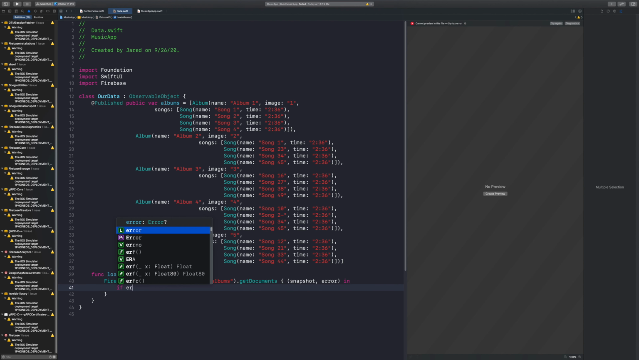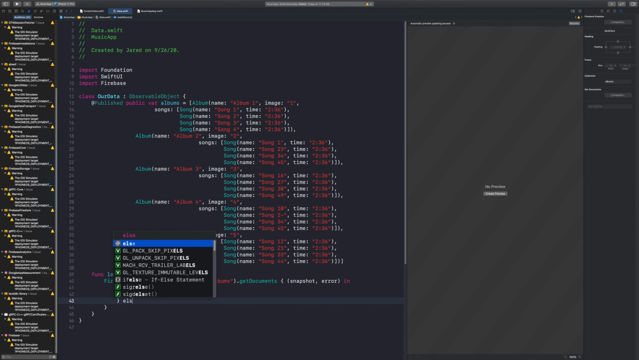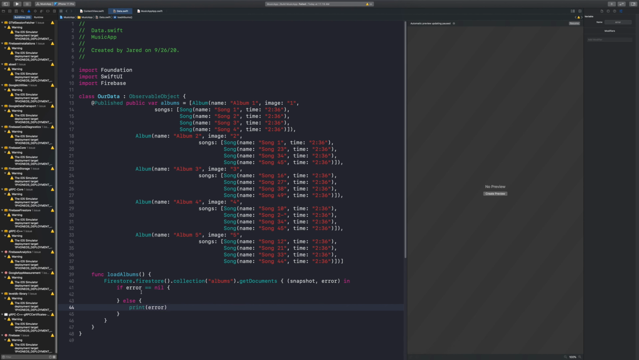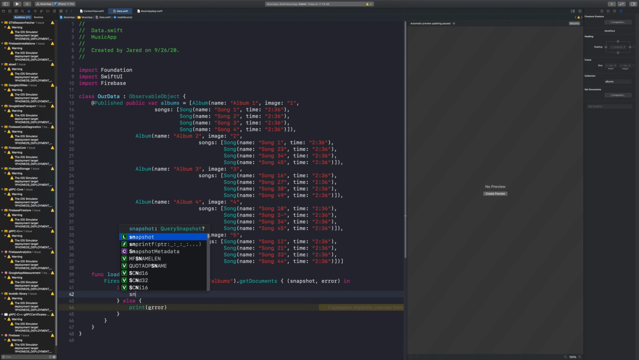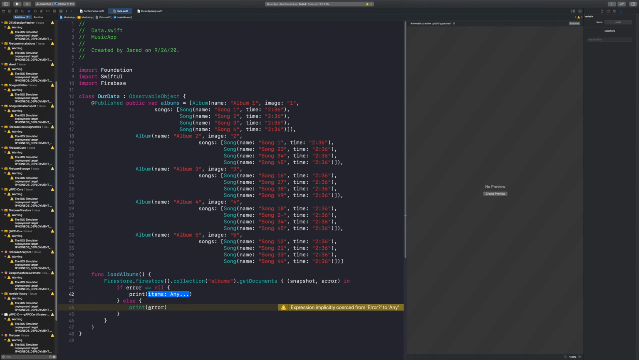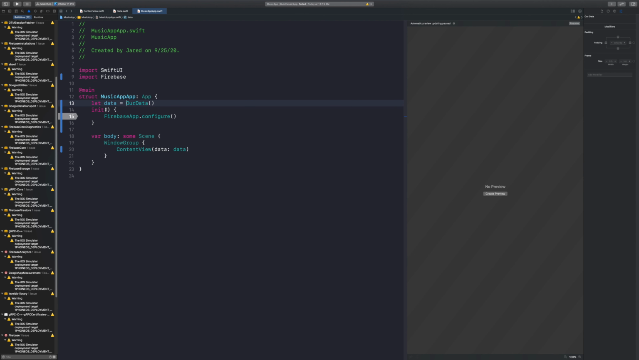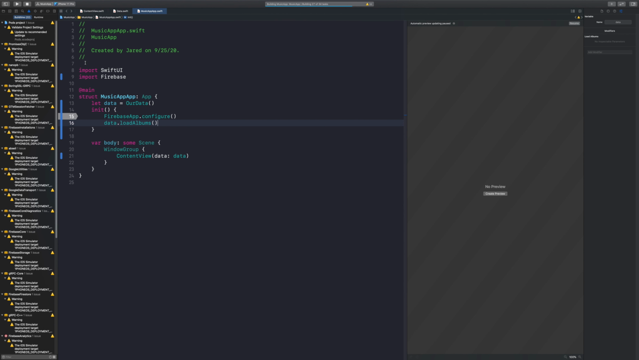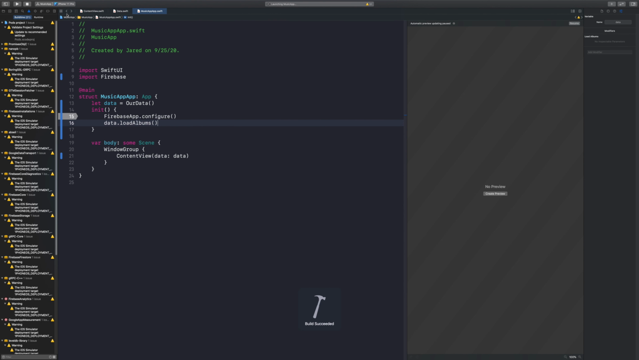So we're going to say if the error is equal to nil, then we don't do anything. Otherwise, we're going to do something. So if we do have an error, we want to print out what our error is. But if we don't have an error, we actually just want to break up the data and do what we can. So first off, I'm going to say print snapshot, just to get us rolling. And so now when the app loads, I'm going to actually be able to see all this stuff. So we can say data.loadAlbums. So upon the loading of the application, we should be able to see inside of our console all of the data coming through that's inside of Firestore at the moment.